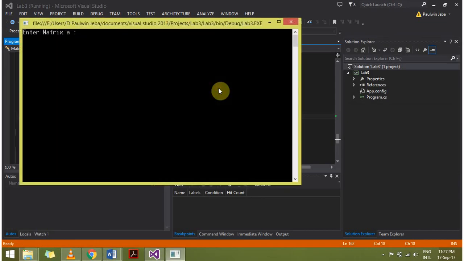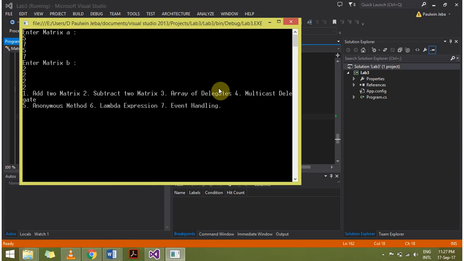So I'm going to enter a matrix. Let's take it as first. Valid matrix, because all the elements in the matrix are valid.